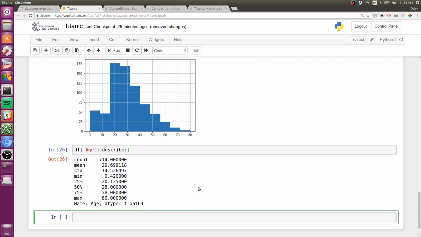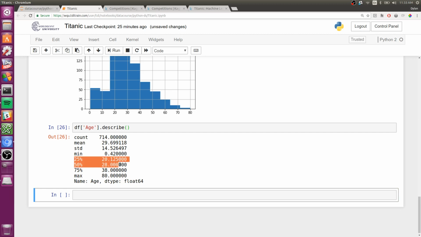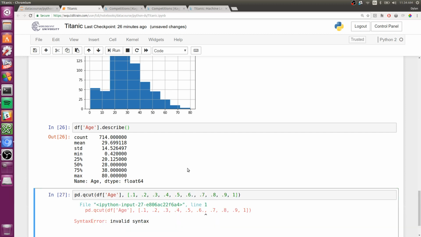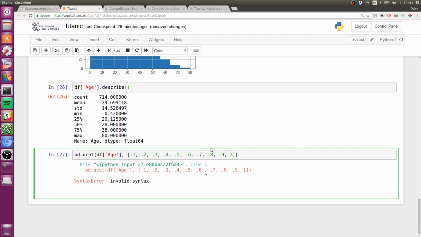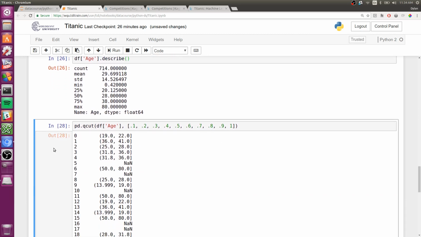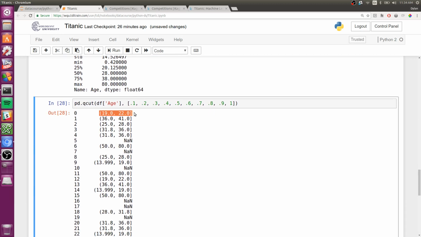Oh, one more thing I want to show. Sorry. So I have a few percentile cuts here, but if I wanted more percentile cuts, I could use pandas' qcut function. So I could say that I would like the 10th, 20th, 30th, 40th, and so on percentiles. And then I would get the boundaries for the percentiles and which percentile each passenger belongs to.